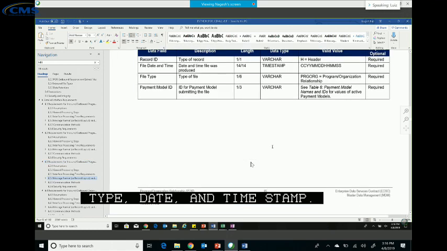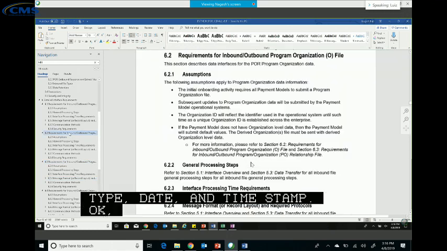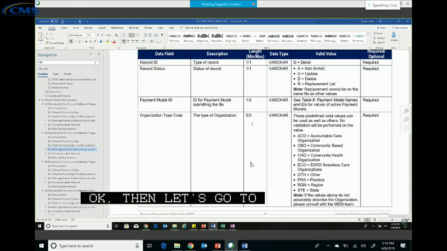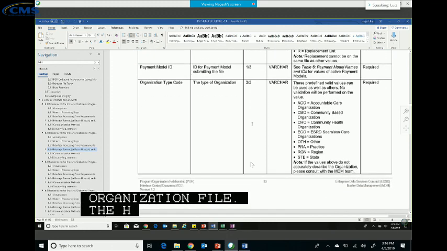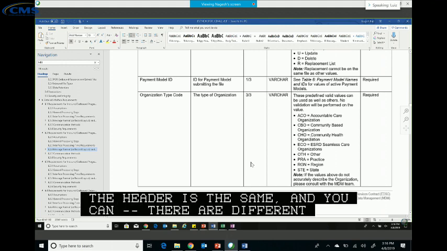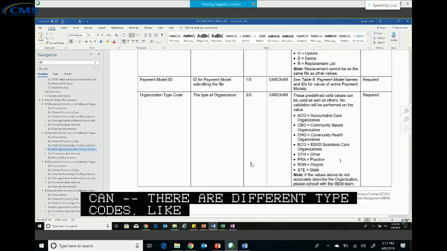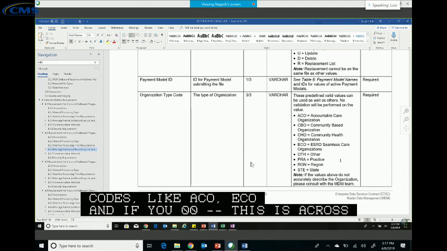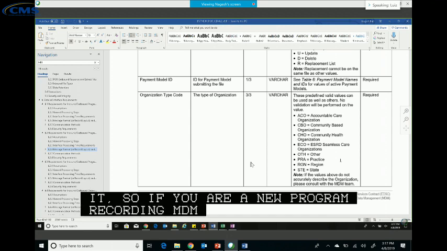Okay, then let's go to the organization file. Again, the header is the same, and there are different org type codes, like we discussed before, ACO, ECO. And this is across the whole ICD, right? So if you are a new program onboarding to MDM, and for whatever reason we did not cover a certain code, then we should always be able to add it with a CR.